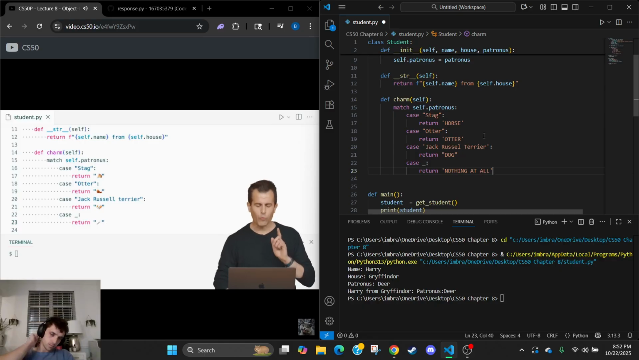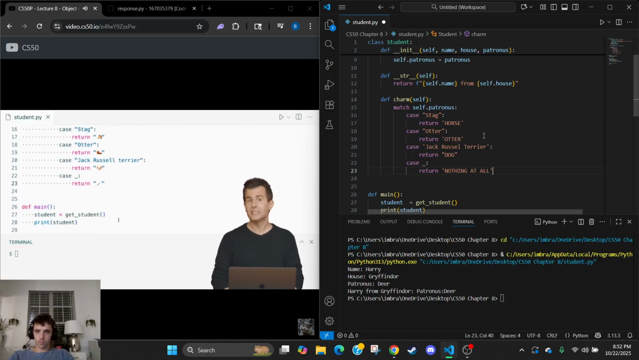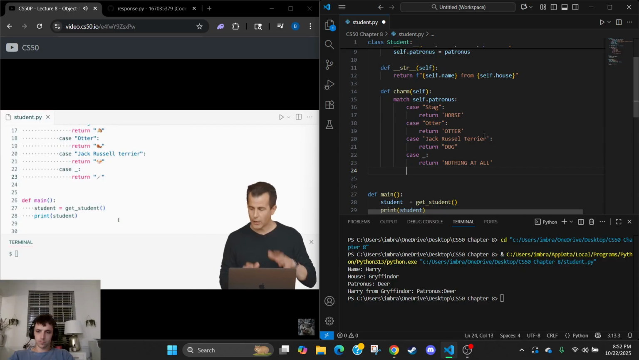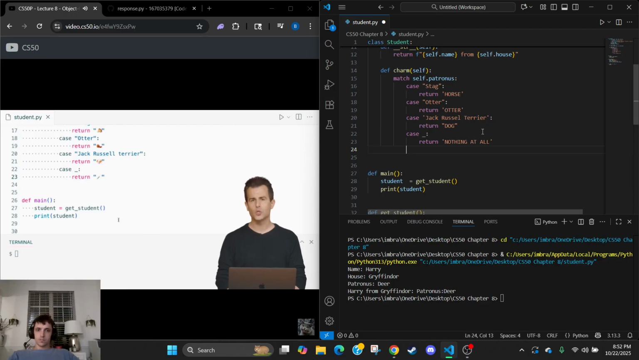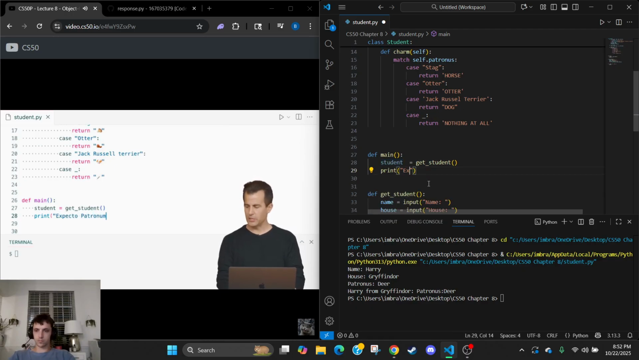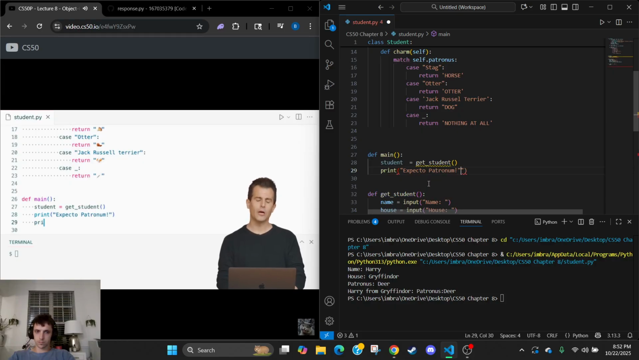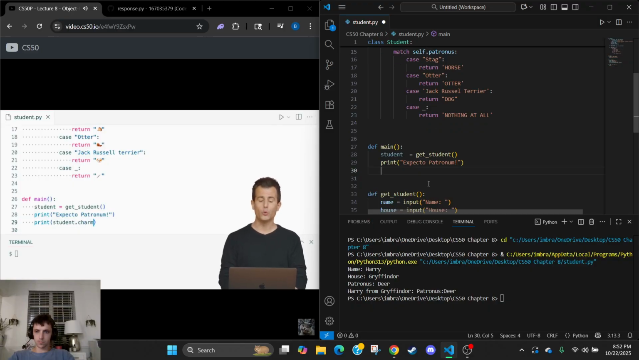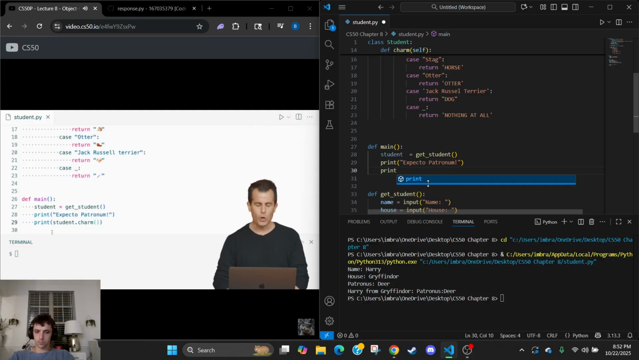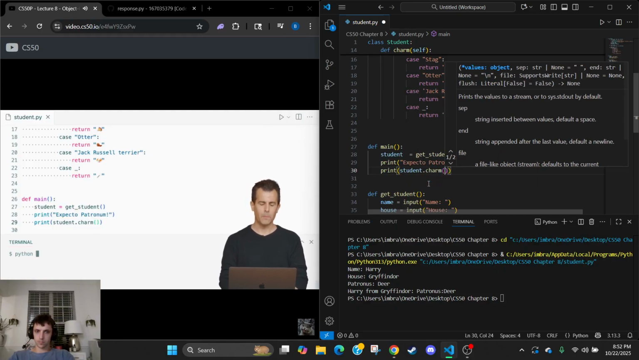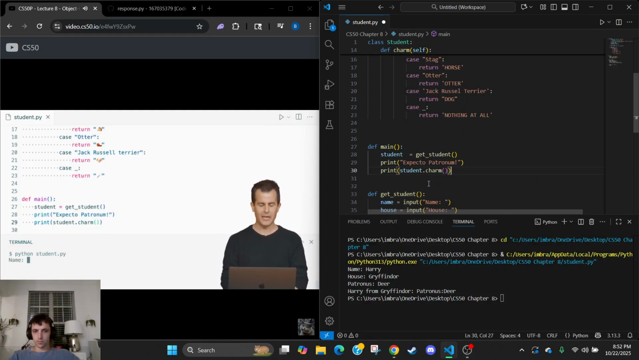All right, well now, rather than just print the student, let's go about printing their actual Patronus. So I'm going to go down to my main function here. I'm going to still get a student using the get_student function, but rather than print student, let's go ahead and declare expecto patronum, printing out just that as pure text. And now let's go ahead and print out not the student, but rather the return value of their own charm method. All right, so let me go back down to my terminal window and run python of student.py and enter.